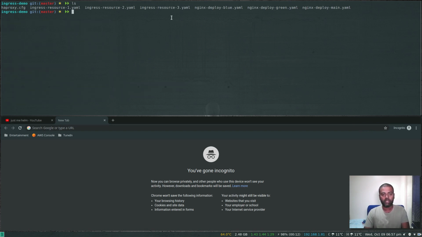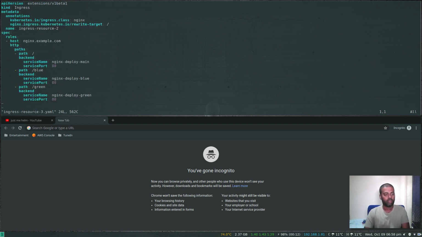So now I've got the ingress resource 3.yaml file. Let's see what's in there. Okay, so now we have a few more things and it should work. Right, syntax of API version, kind is Ingress, metadata, annotations. I've shown you how to add this annotation. kubernetes.io/ingress.class is nginx. That's okay.